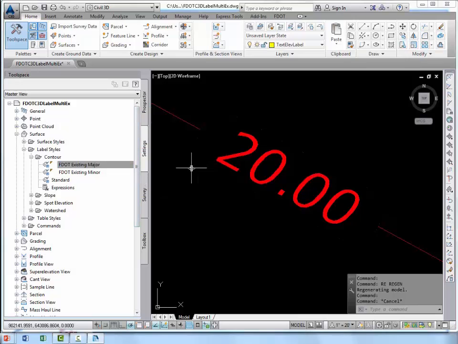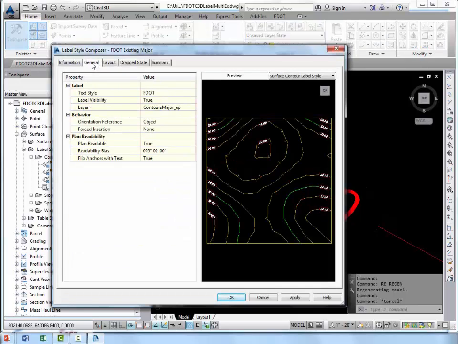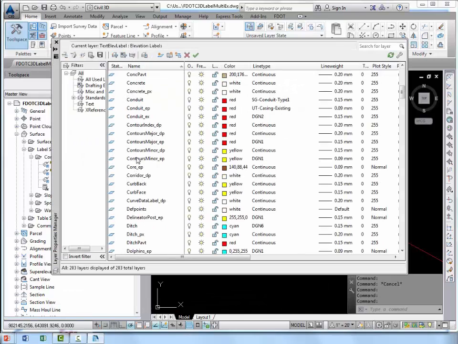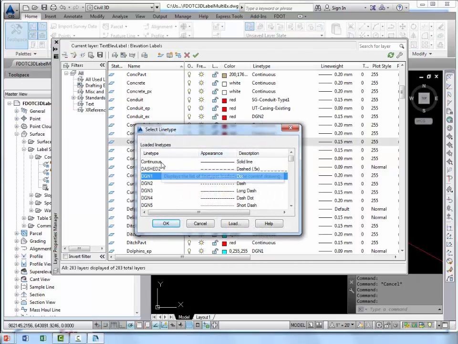So let's take a look at some additional settings. I'm going to go back to my style, choose Edit, and let's take a look at the layer that this label is on. Here you can see that the layer currently being used is contour major _EP. So let's see what line type this layer is using. I'm going to click OK and go to my layers dialog box and find that layer, contour major EP. We can see that right now we have a DGN1 line type style applied to it. So let's go ahead and change that to a continuous line type.